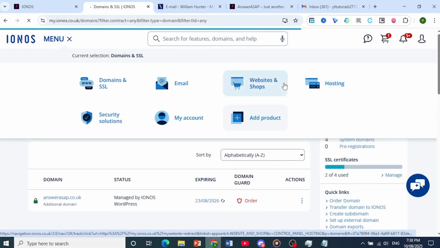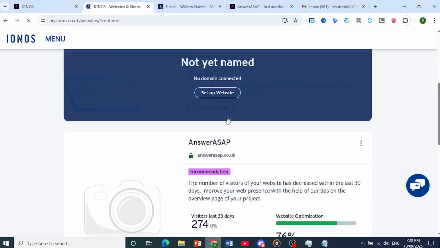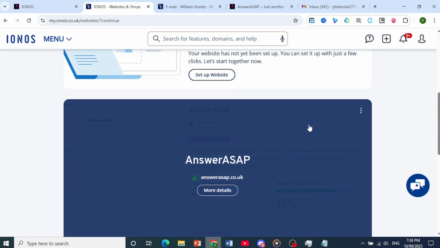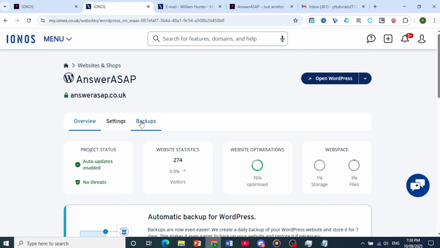You'll see all your different websites right here. So find your website that you want to restore. Then you click here on more details. And then what I want you to do is right here, the third option you should see is backups.